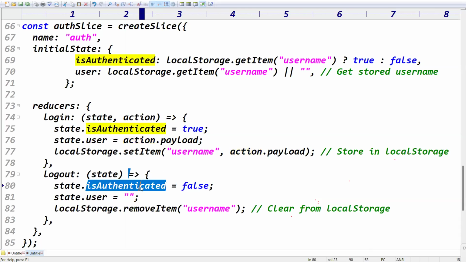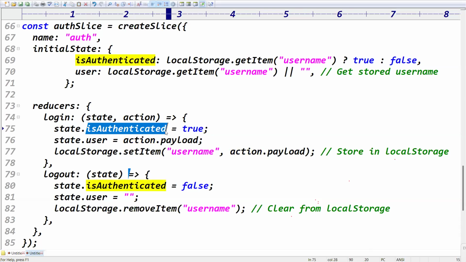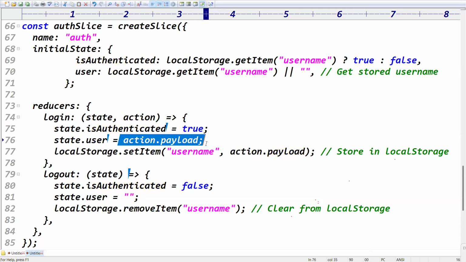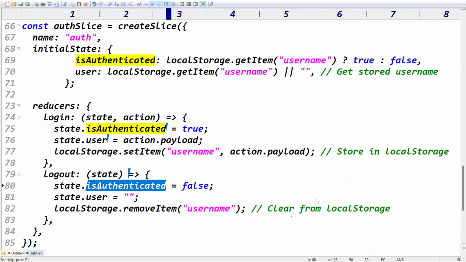Authenticated false. See guys, authenticated is true. State dot user is what? Action dot payload, nothing but the input name. That's what action dot payload is, name. And if it is logout, what is the message? Authenticated is false, username required empty. So when you click on the login, authentication becomes what? True.